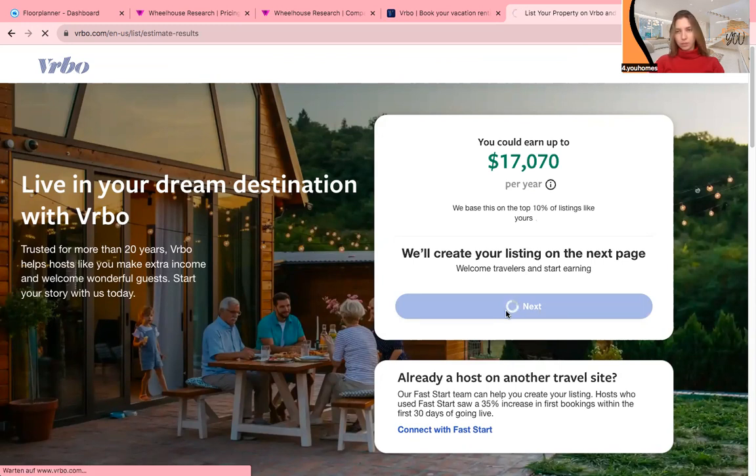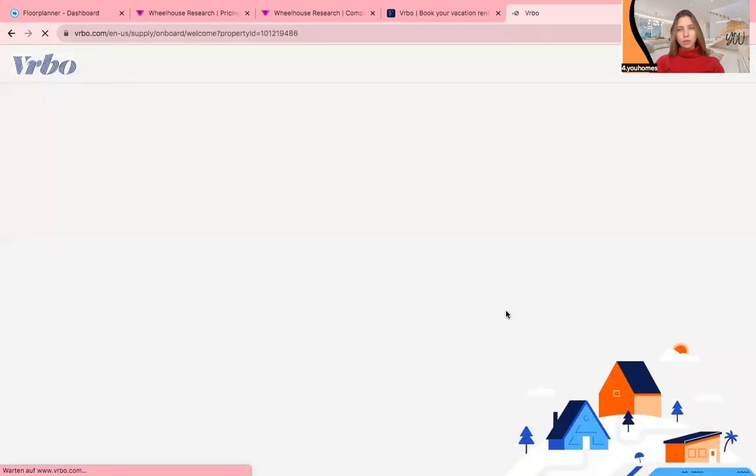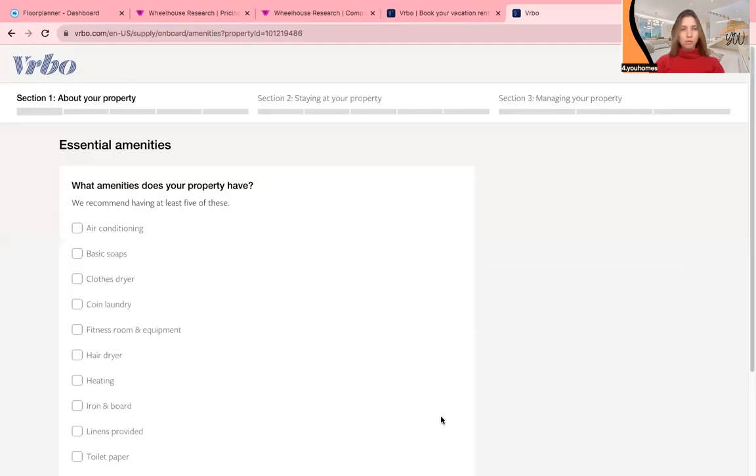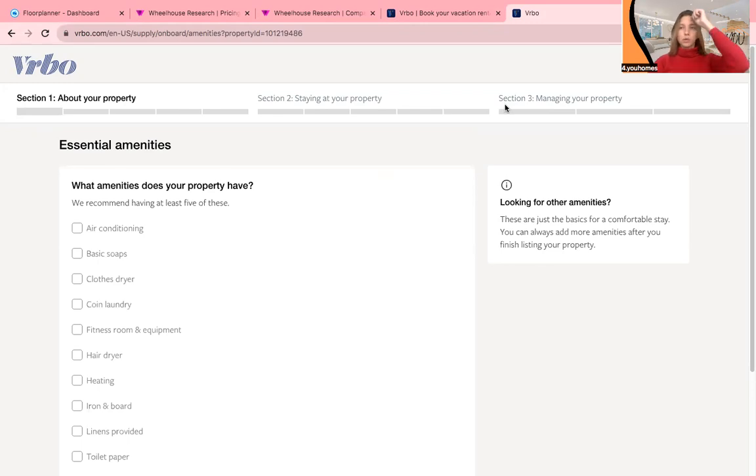Skip that step. And you will be guided to another page where, first of all, you have a list of what you will need to fill out in order to actually be able to go live. And here you will find three sections: about the property; staying at your property, which is more about the rules and fees for the guests; and managing your property, which is more about check-in and check-out times, and some extra information in terms of the property.